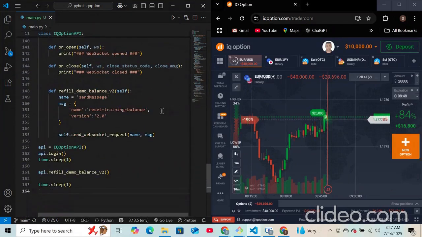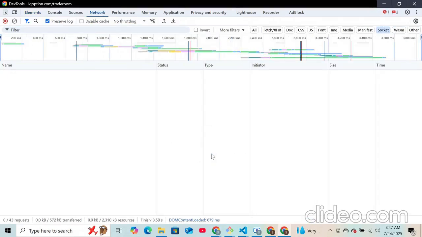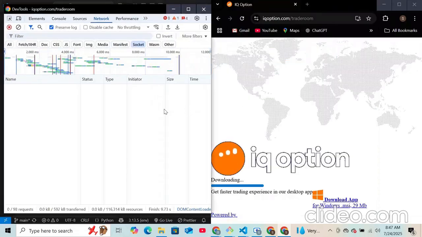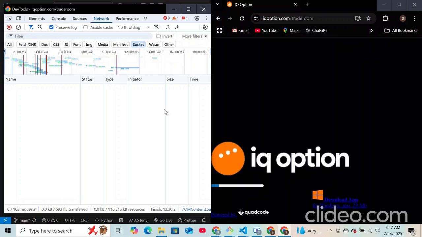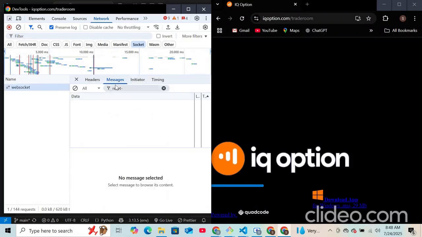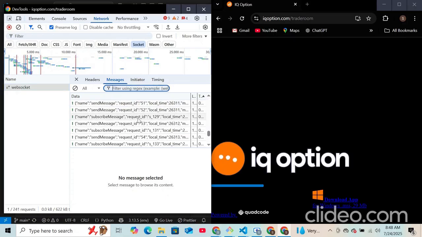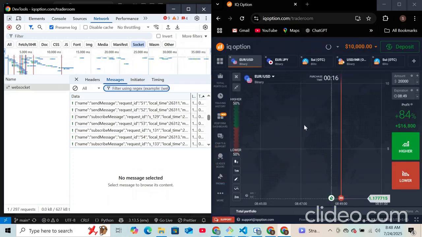Now I'll show you version 4, the latest version. I'll show you how it works from the network tab. I'll reload the page. Okay, the WebSocket is loaded. Let's go to the message section. Nothing yet, it's getting the timestamp and other things. Okay, now the page is loaded.